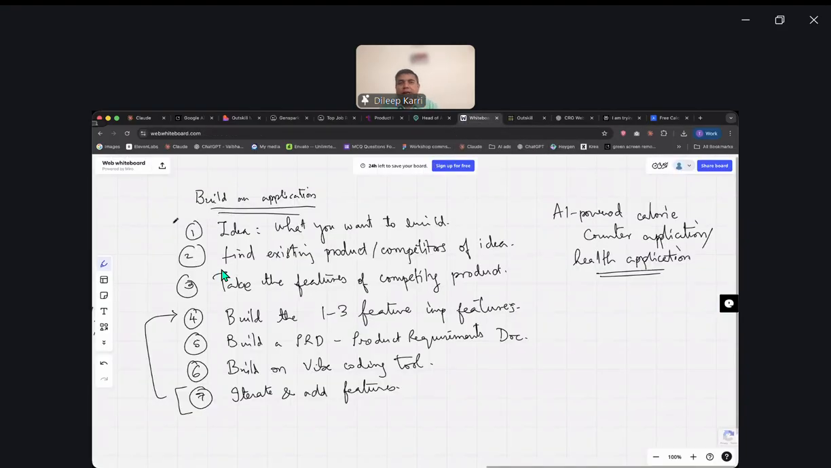So what I have done is I have taken my idea, which is the AI powered calorie counter application. I tried to find the existing competitors of the idea. For this, I'm using Perplexity. Then this is a little manual because you require a little manual oversight to figure out where the exact features are. So here I'm looking at pricing pages for competitors and I'm taking the screenshots. Okay. Now, after this entire two steps of features and PRD, I will need to do it on ChatGPT or Claude or Gemini.